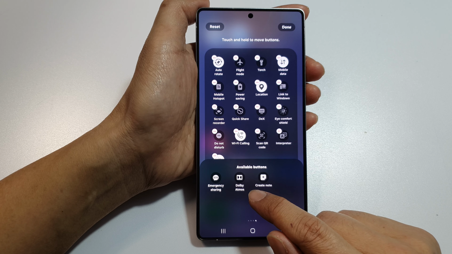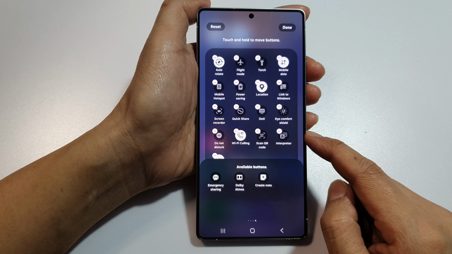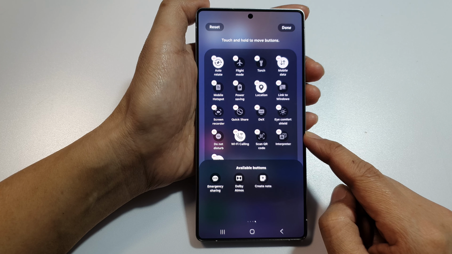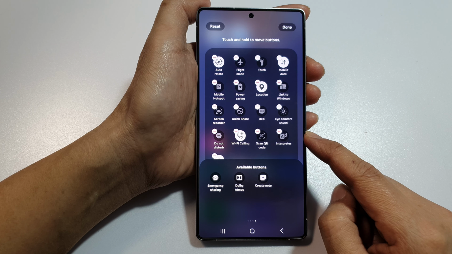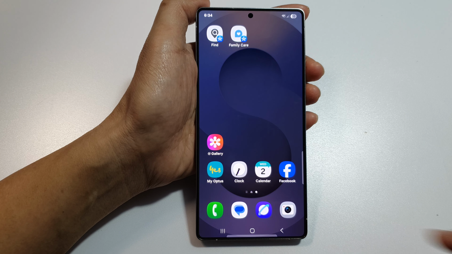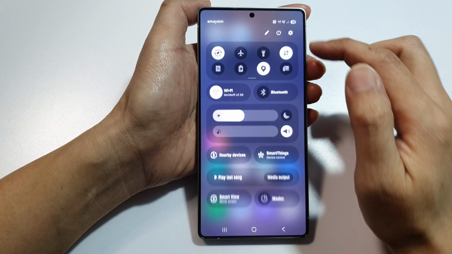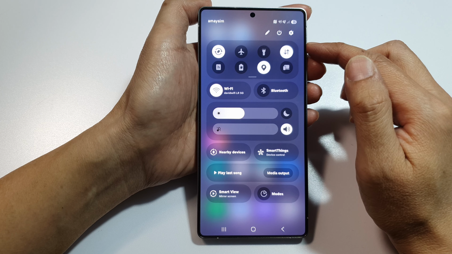How to add or remove Dolby Atmos to quick settings on the Samsung Galaxy S25, S25 Plus, Edge or Ultra. First, tap on the home button to return back to the home screen. Now from the home screen, swipe down at the top to open up quick settings.